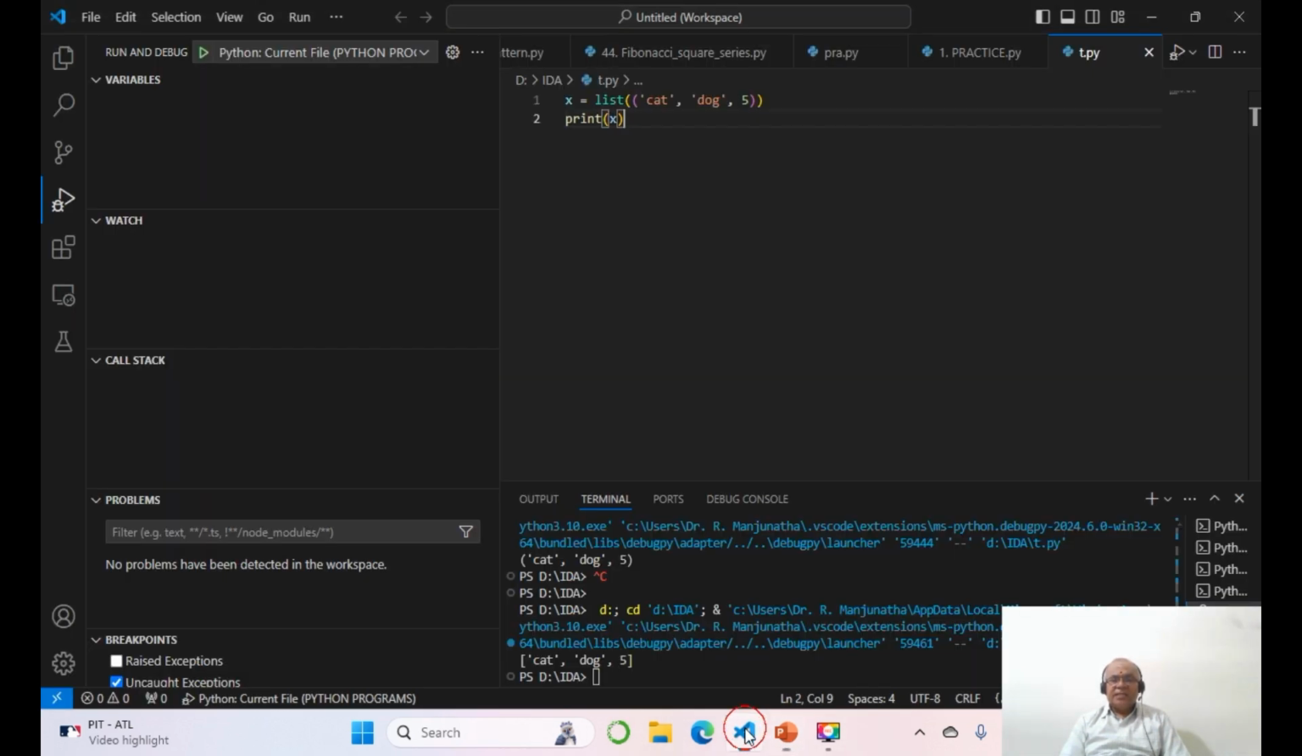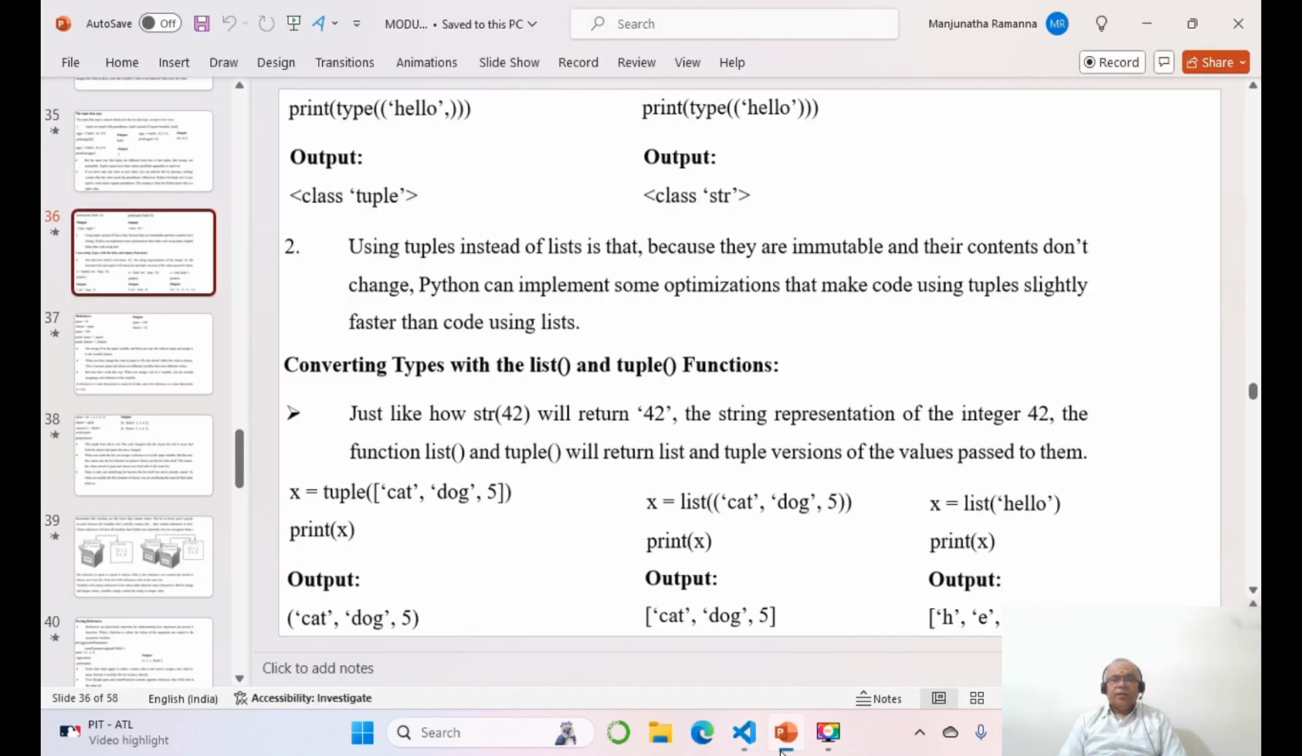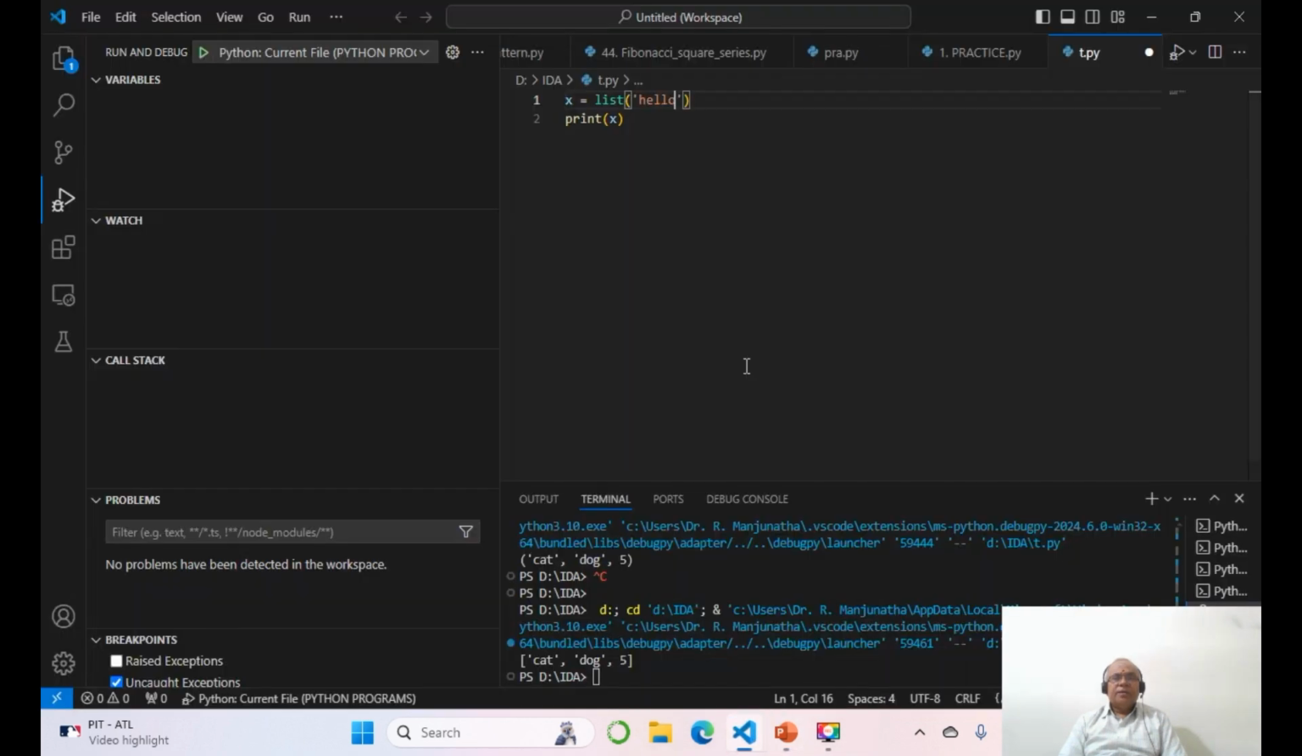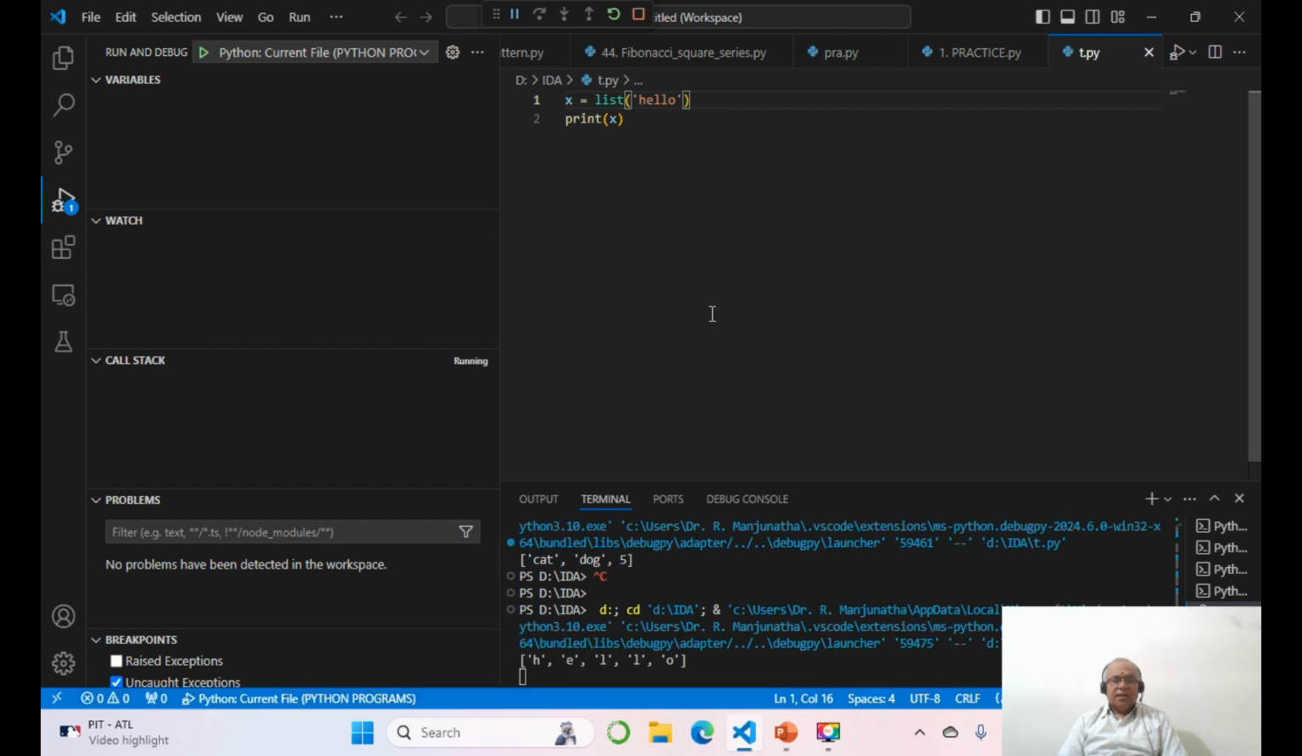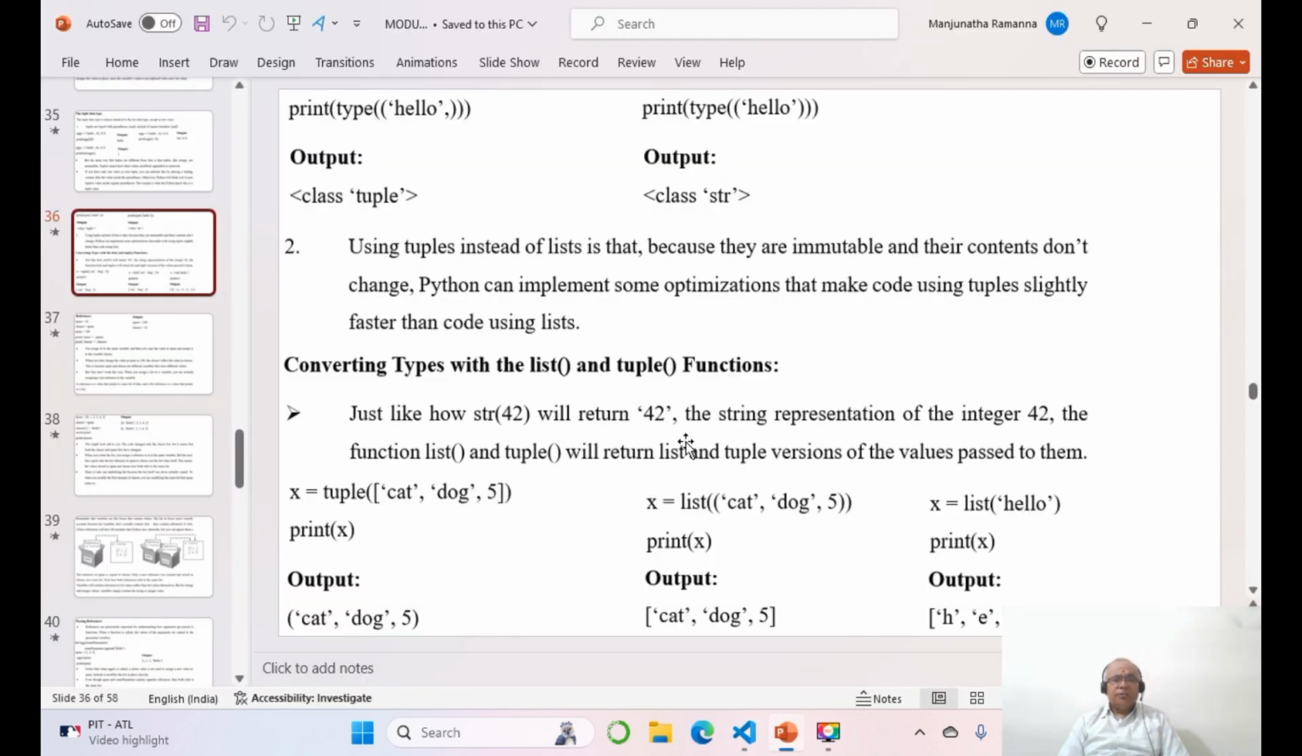Similarly, if I say x is equal to list, then I will type hello. If I use only one, hello, then I will say print x. Since you are going to get it as H, E, L, L, O, which is a list value with the indexing. So this is how you will be able to get this.